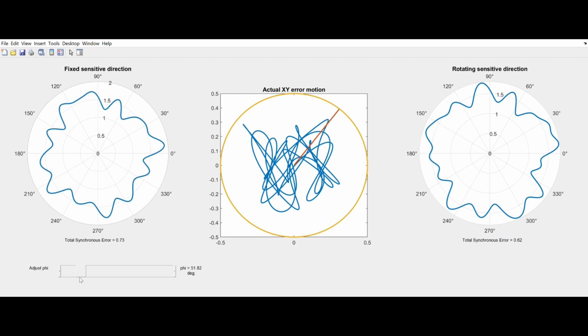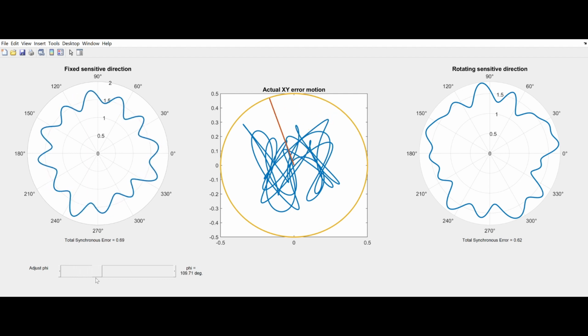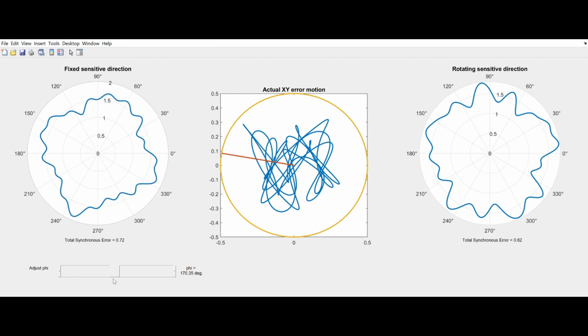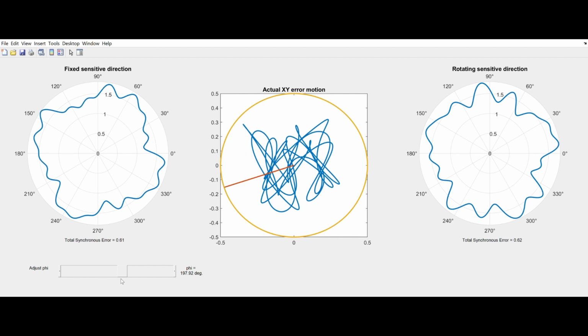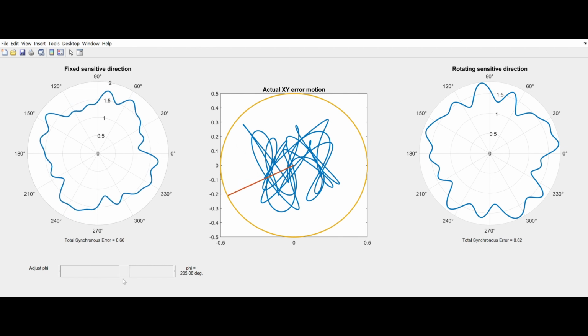And so that's sensitive direction for you. It's an idea that's perhaps not completely obvious, but it's important to know so that you can measure your spindle accordingly and know what you care about. And really, it's just a neat concept in general. I like it a lot.